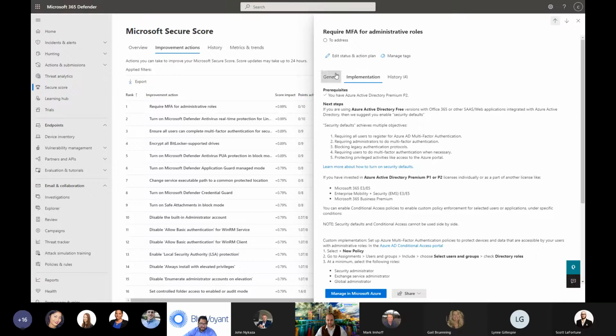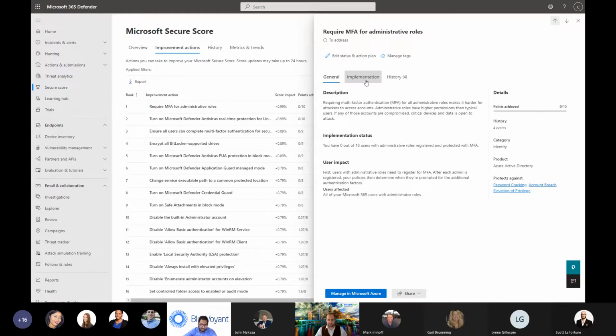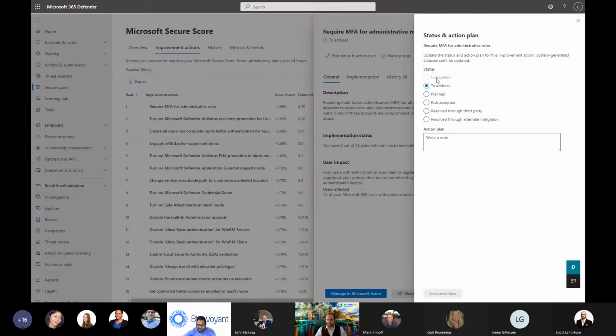Sure. Well, we have an option to click on edit status and action plan, and that gives us different categories, all the way on top. Yep. And that opens up other categories in here. So based on whether it's planned, accepted, or resolved through a third party, we are going to select that and provide a note in here, so that it's accessible in future, why did we accept this, and it gives us some more description.